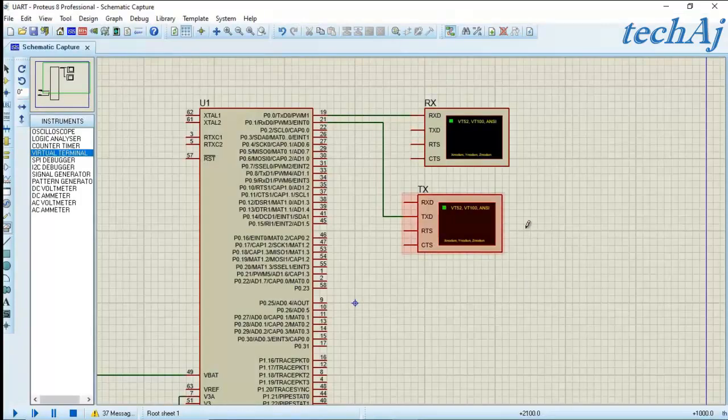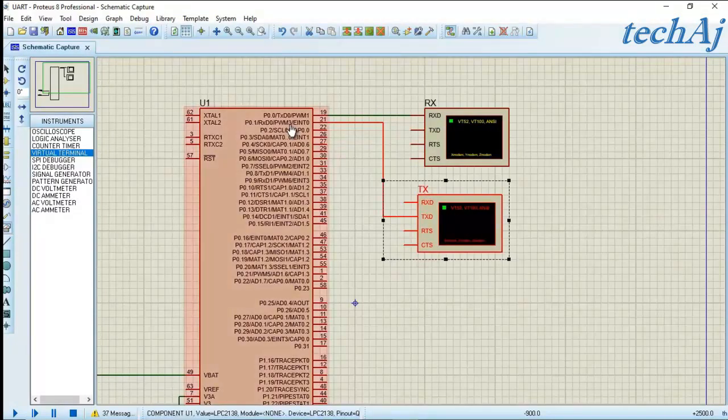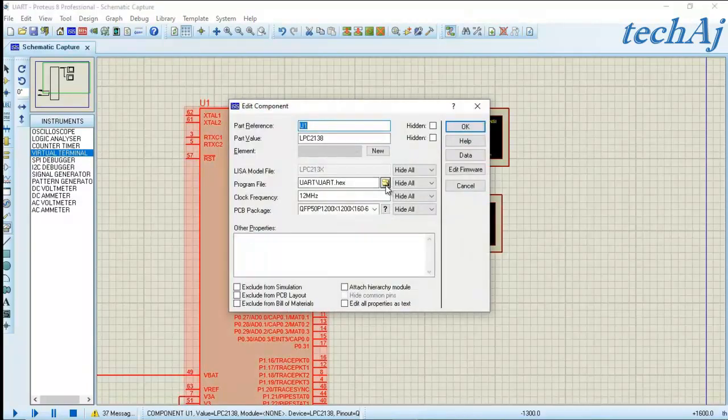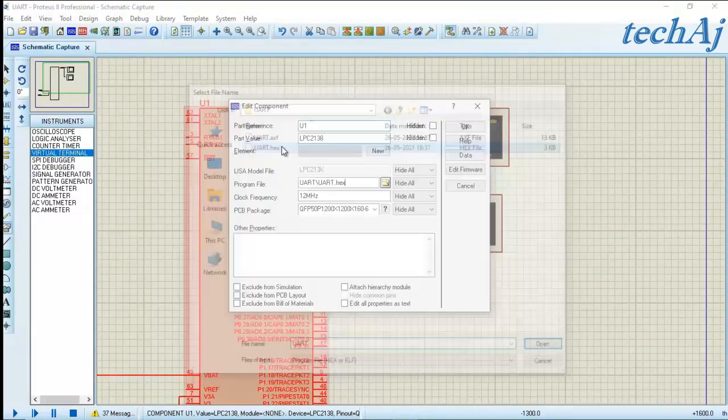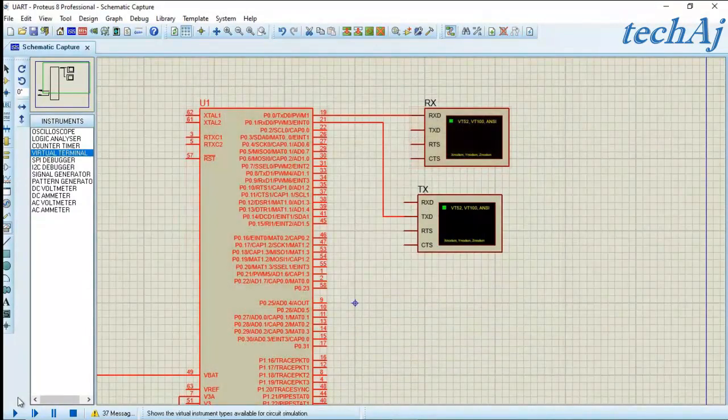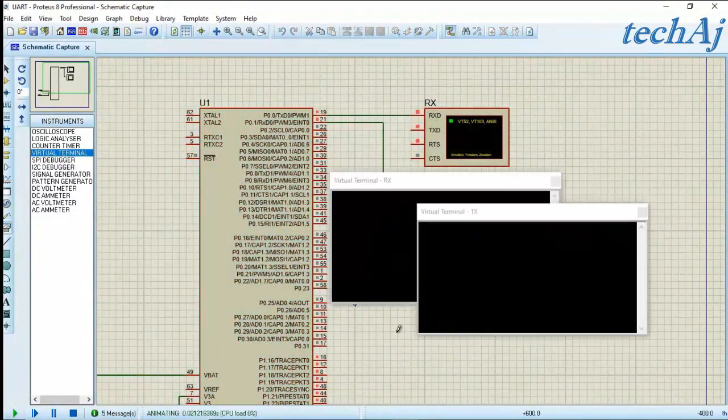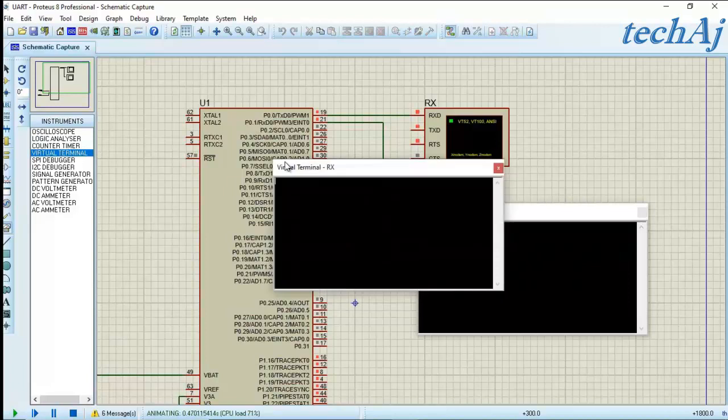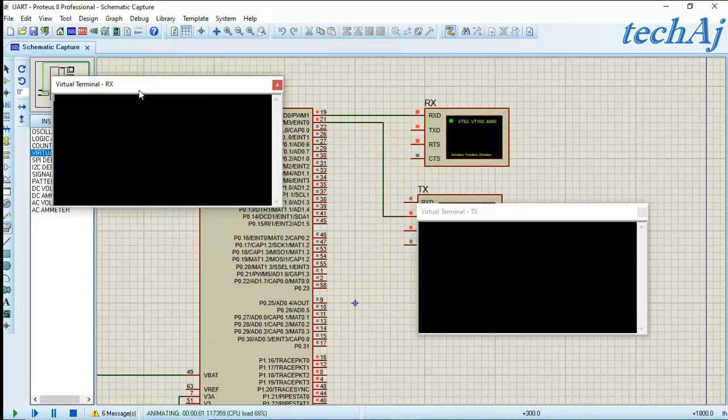Now here, one terminal we have connected will transmit the data which is received by the RX pin of UART0, and that received data will be transmitted to the second terminal where we can observe the data. So let's load the hex file and observe the simulation result. So this is the terminal where we can observe the data received.